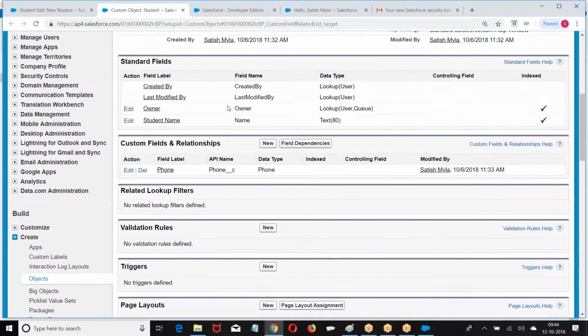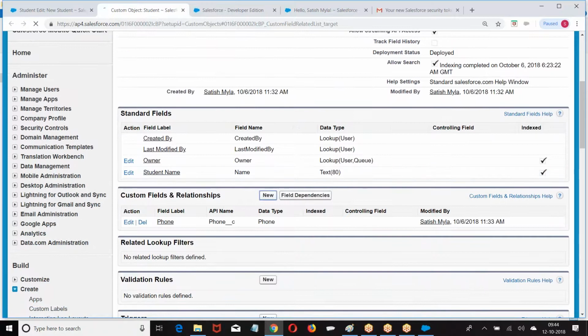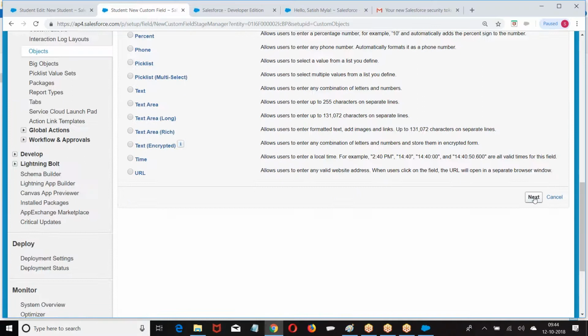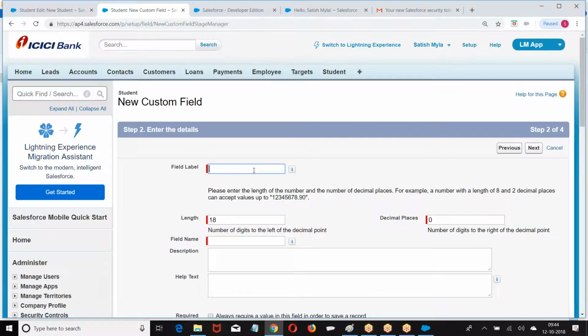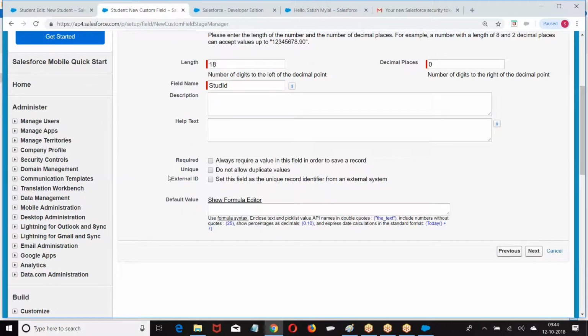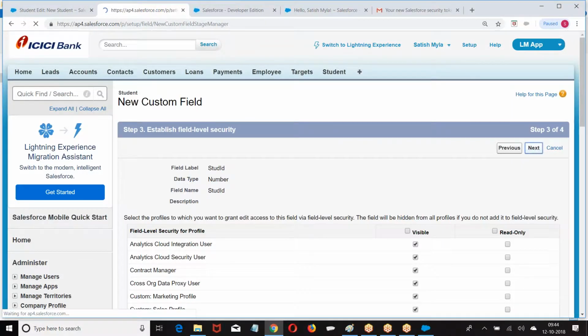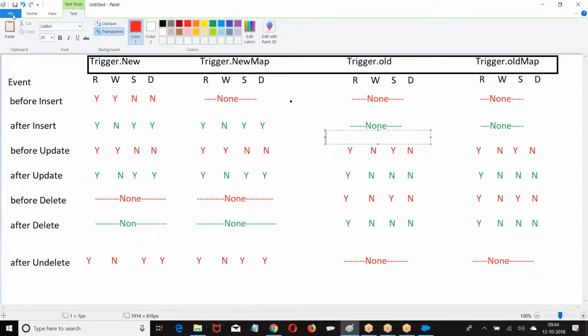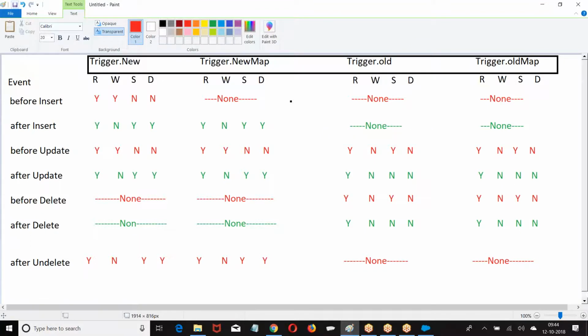Now, what was that? External ID. Enable this field as external ID. What is the purpose of this external ID? Why did you make this field an external ID? Look at the format.